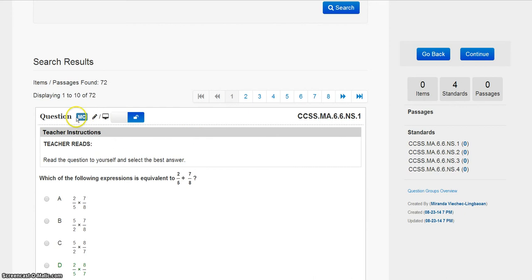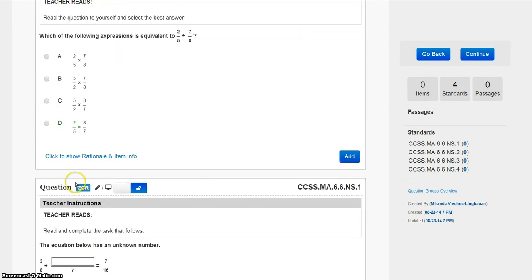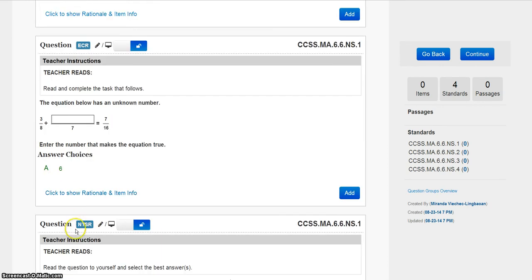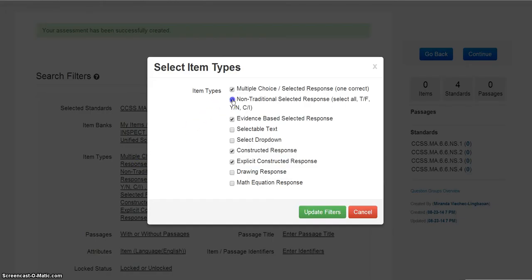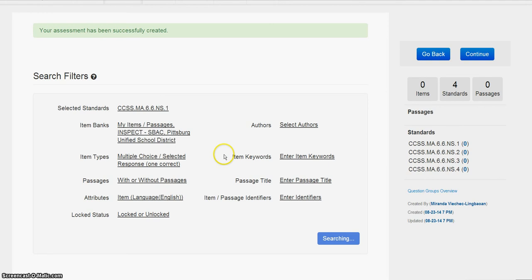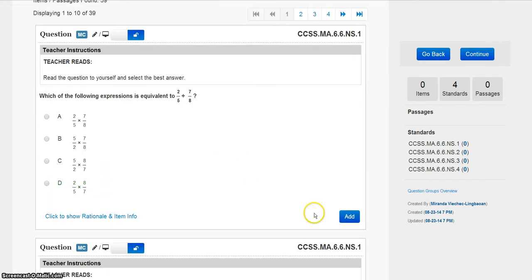As I scroll down, the codes here show you the different item types. So multiple choice, explicit constructed response, non-traditional selected response. So I'm going to scroll up to the top, click on item type. I'm going to deselect a few so I have less to look at, and update my filter again. So what you'd want to do is go through and choose a variety of question types.